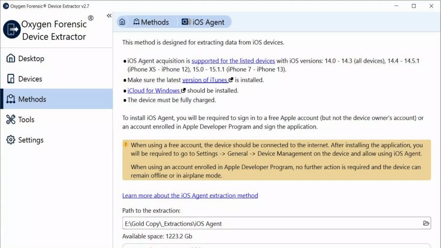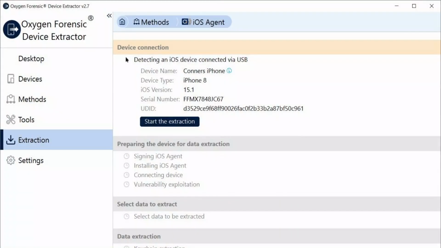All right, so we're going to get into extracting the data that we collected. In this particular instance, I used an iPhone 8 as we see here, and I'm going to use the iOS agent extraction method. So as we go along the next few screens, you're just going to see a step-by-step process of how I went about extracting the data from the iOS agent. Then we're going to jump right into Oxygen Forensic Detective and analyze the data that we collected.